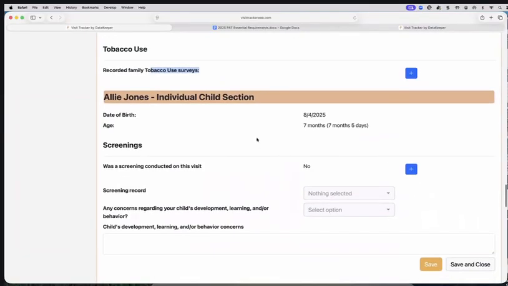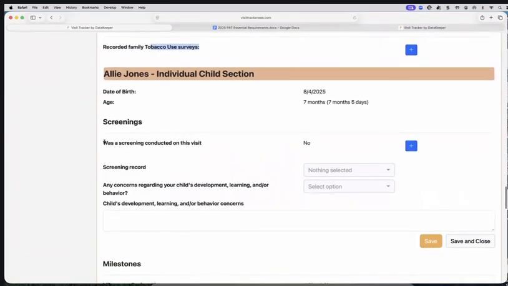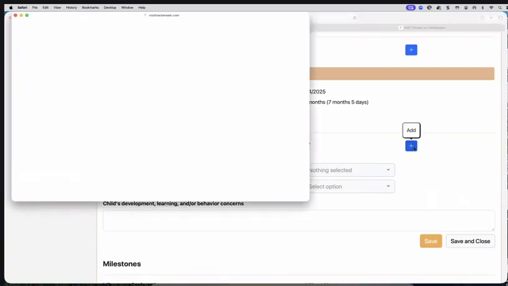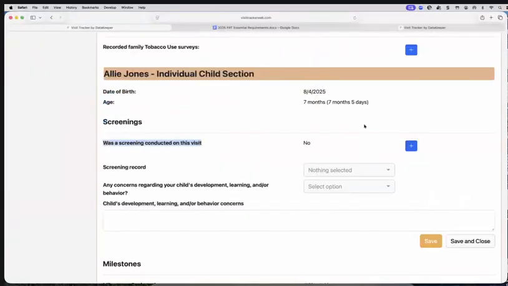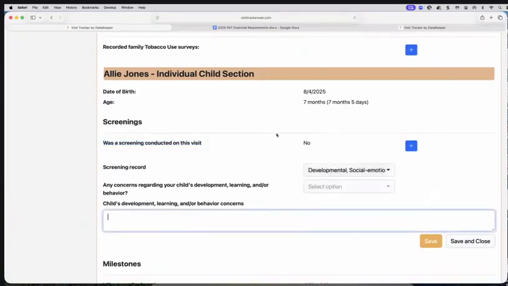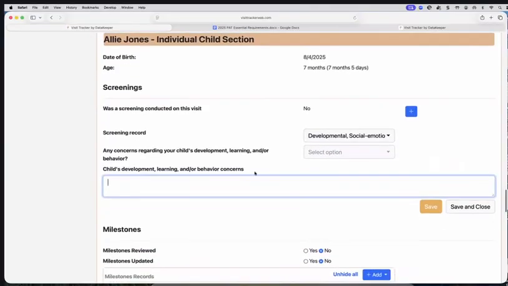Individual child section. So here is where a screening, asking about if you did a child screening. So this is your ASQ, your ASQSC, your PAT health record. So again, we can add that straight from here, but it's going to open where you can't see it. So we're going to talk about that in a minute. You can check off if you did any of those screenings.